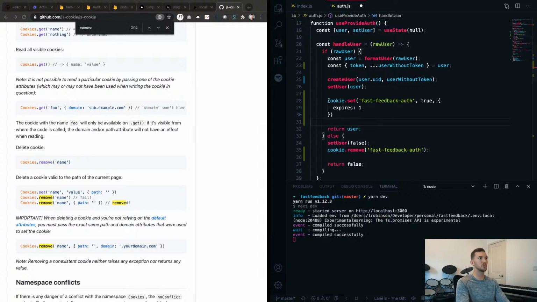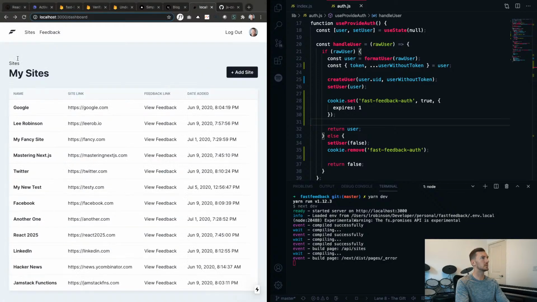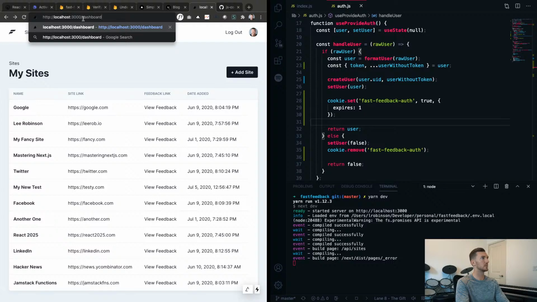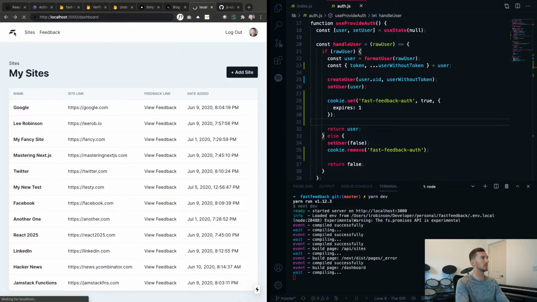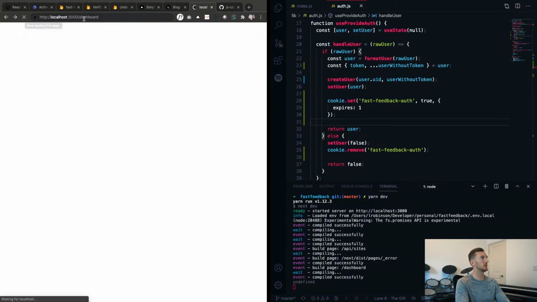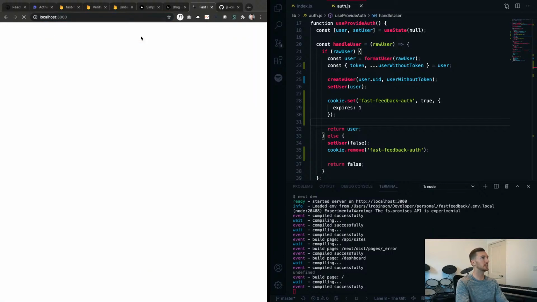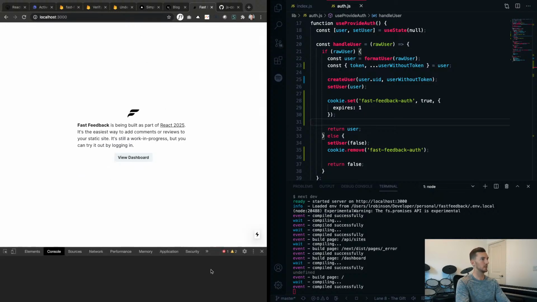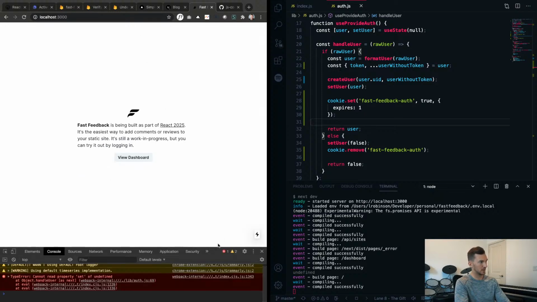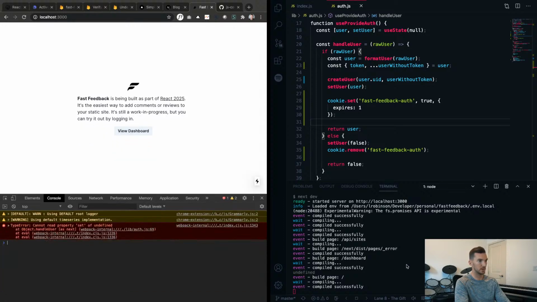So if this works successfully, we should see our cookie set to true. It will expire in a day. And if that is valid, we'll redirect. And then when logging out, it should remove that cookie. Okay, where are we at here? I'm going to go back to our dashboard or our home page. Can't read property set of undefined.